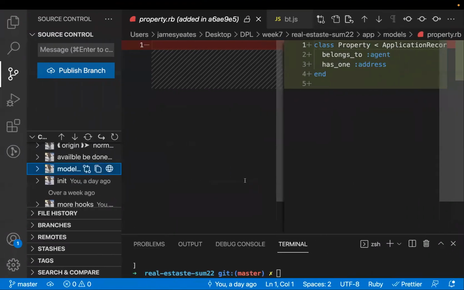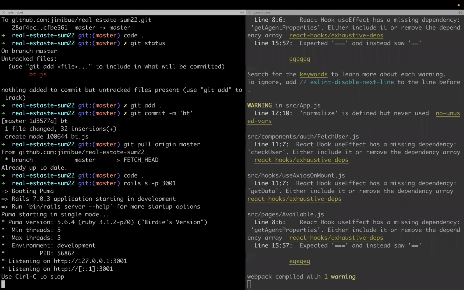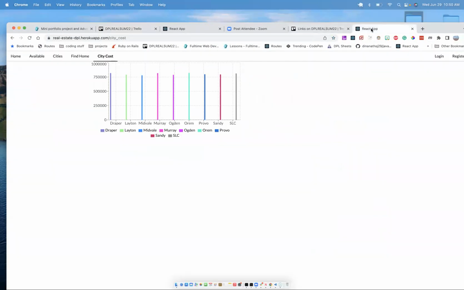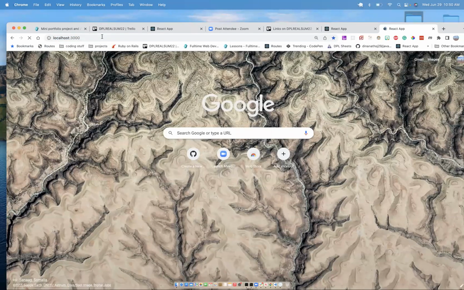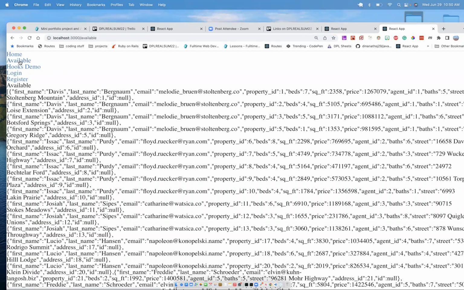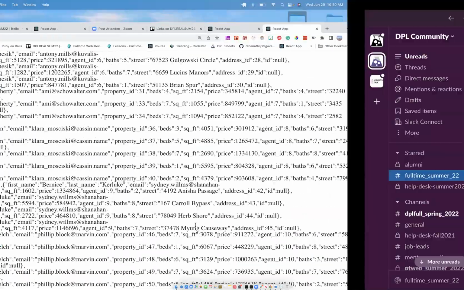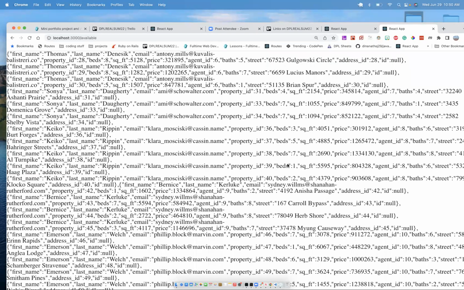So the next thing I can do is just start up my server and open up my app. So localhost 3000. Available. There's that. Let me move this. Cool.